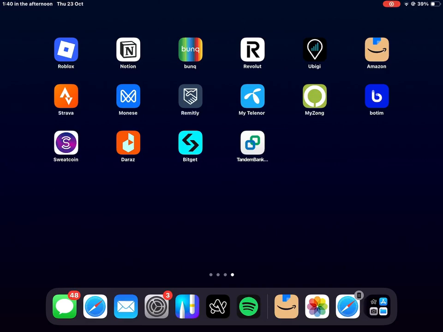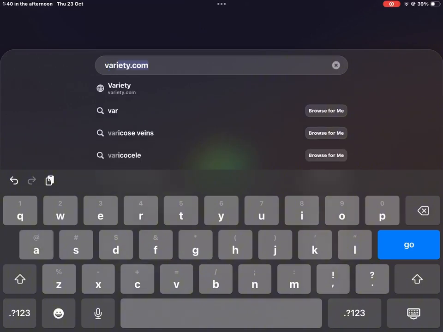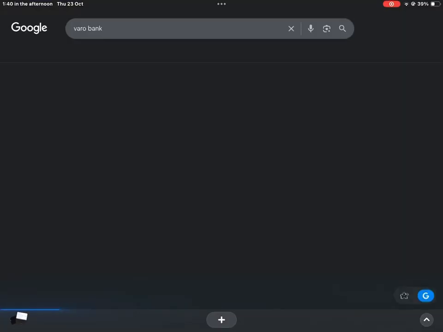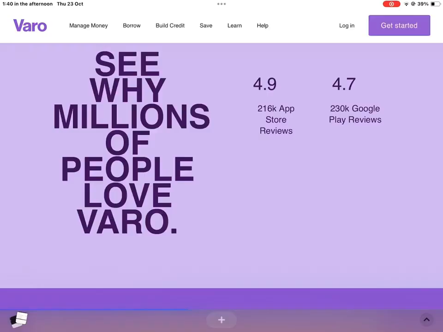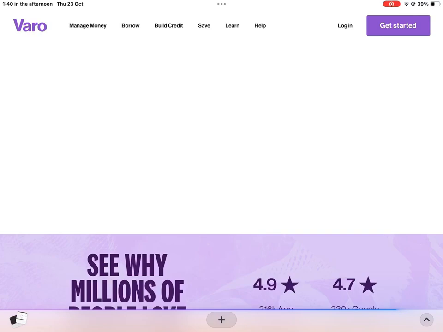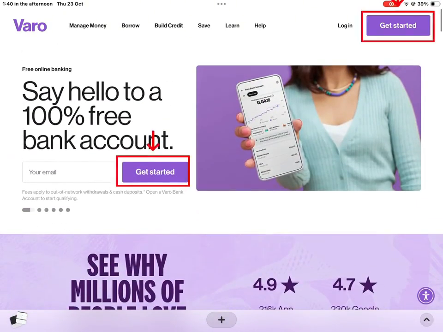So first we're going to go to our browser, then we're going to search for Varo Bank. Then we're going to click on the first link that pops up. Then as you can see, this is their official website. We're going to click on Get Started.